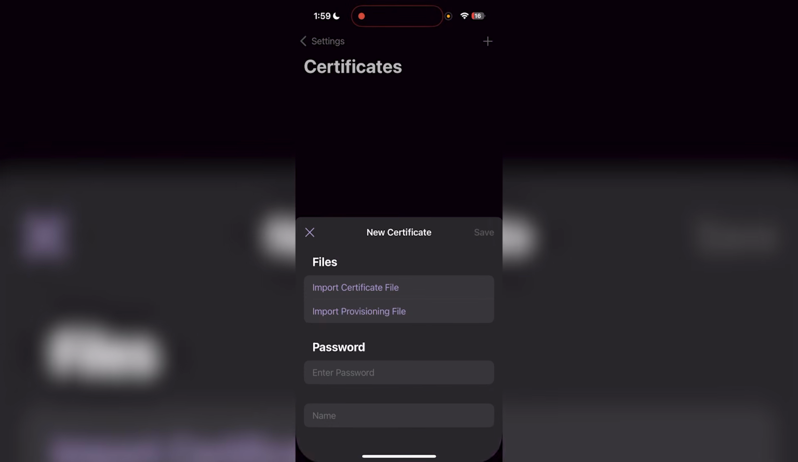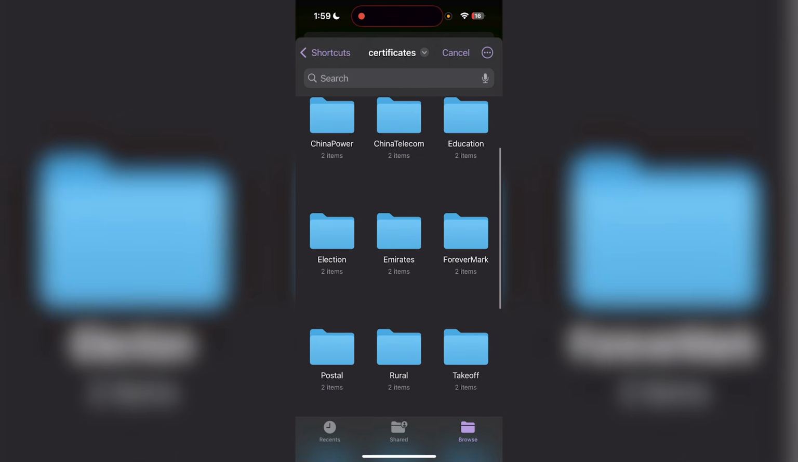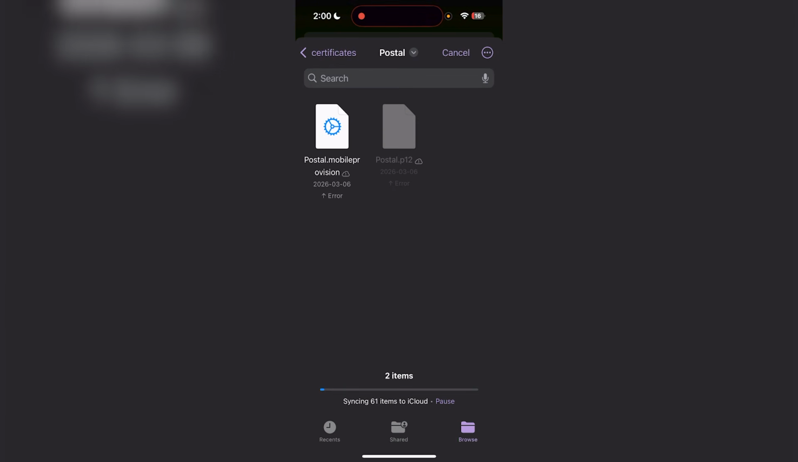You're gonna go back into Portal. You're gonna click on this plus icon here. And now we have to first import the certificate file and the provisioning file. So you're gonna click on import here. You're gonna locate the certificates folder here. And now I'm gonna scroll down to Postal, since Postal is working for me right now. Click on the P12 file. And the provisioning file, if you click on that, it'll automatically take you to that exact folder. So you guys can click on the mobile provision here.